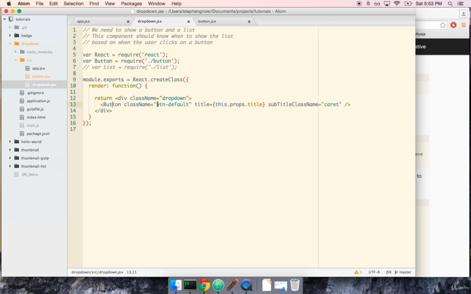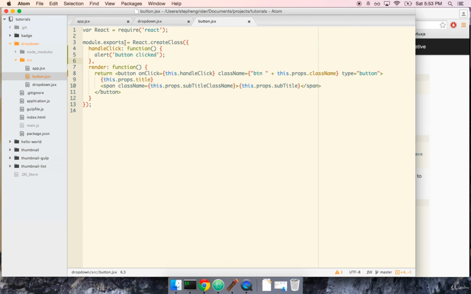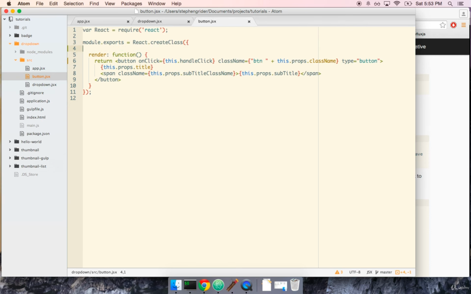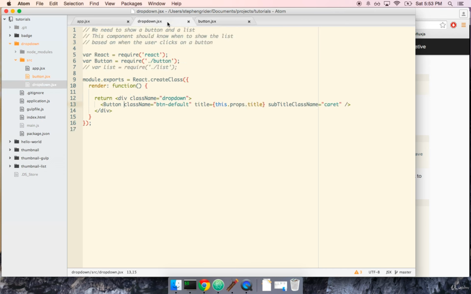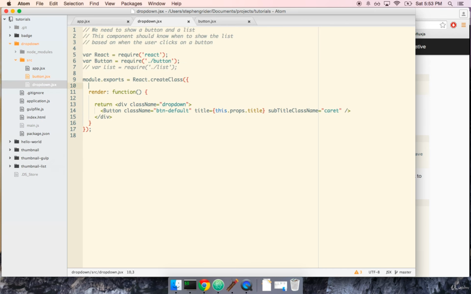So we're going to do a little bit of a refactor here, and here's what we're going to do. Instead of putting our click handler inside of button, we're going to put our click handler inside of dropdown.